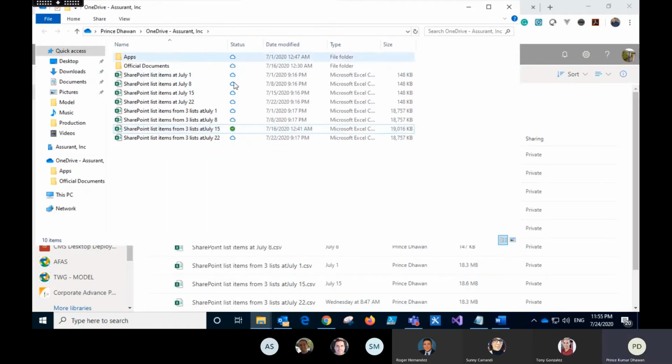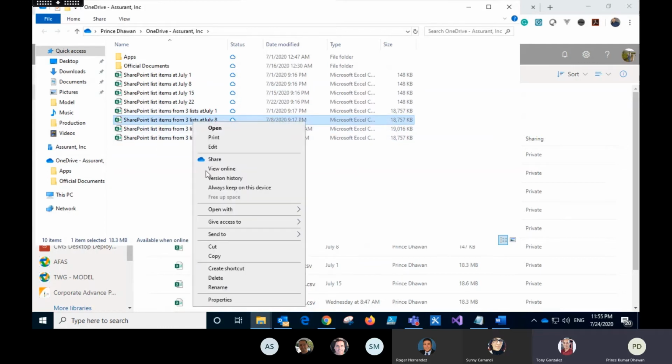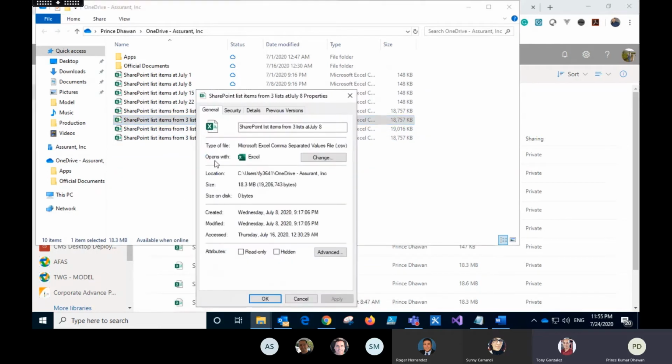Okay, can anyone try to guess? There are two different types of icon. One is a cloud icon, one is this check mark. Any difference we can observe from the icons? Yeah, I think the cloud means it's not locally on your machine, right? That's correct. In this case, this one is roughly 18 megabytes. If I check the size properties, it tells me the size on disk is 0 bytes, but the size of the file is 18.3 megabytes.